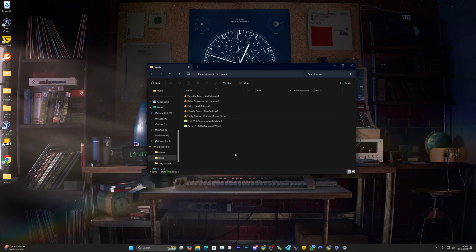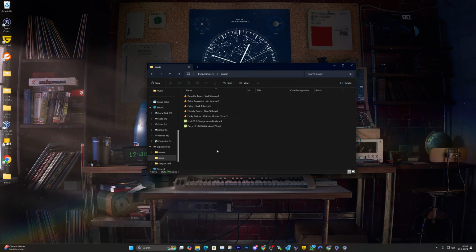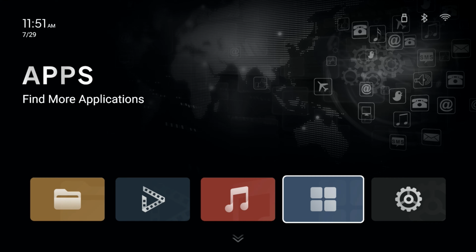You'll either need a USB stick or an SMB server. I've already downloaded the two files. I will leave the links in the description so you can go ahead and download them for yourself. After that, place them either on a USB stick or your SMB server. So you have a few options here.